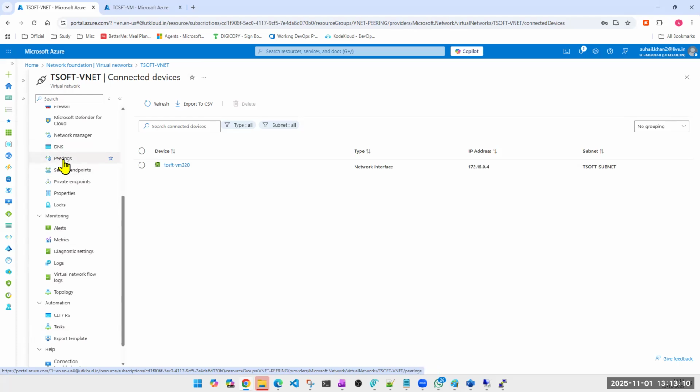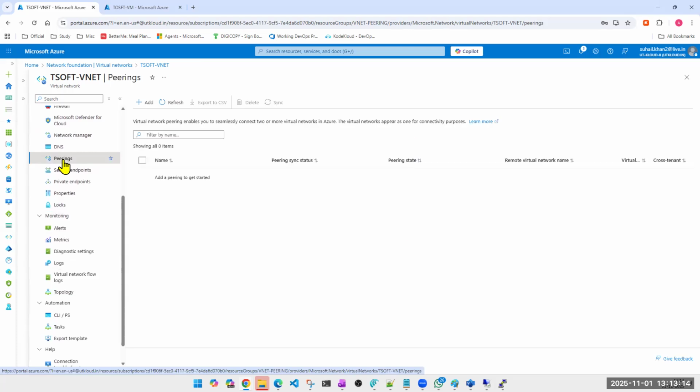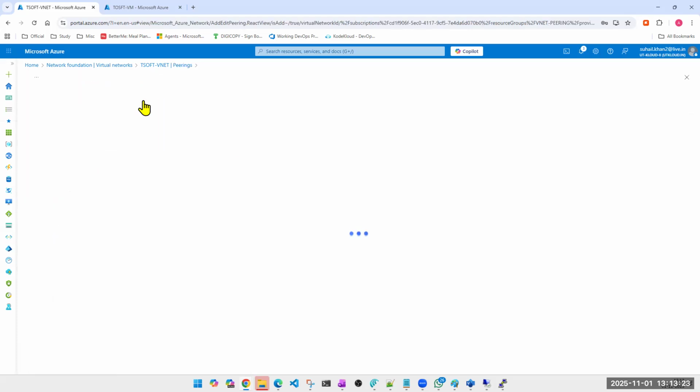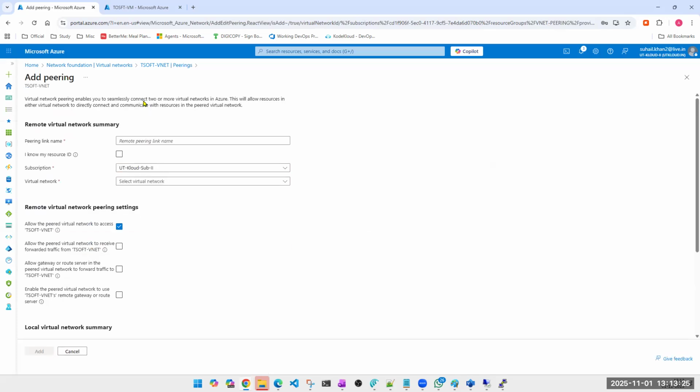Under Settings, we have peering. Go to peering. Do you see any existing peering here? No, we don't have any. Click on add.